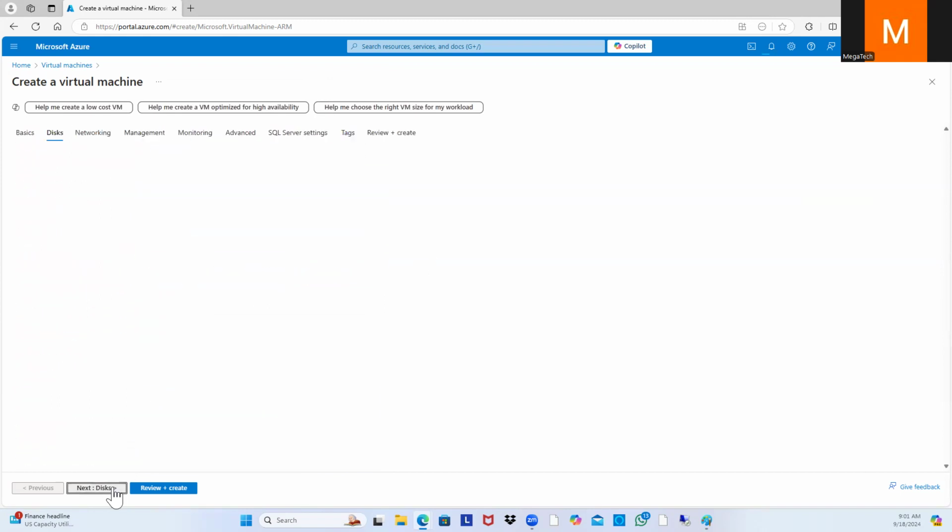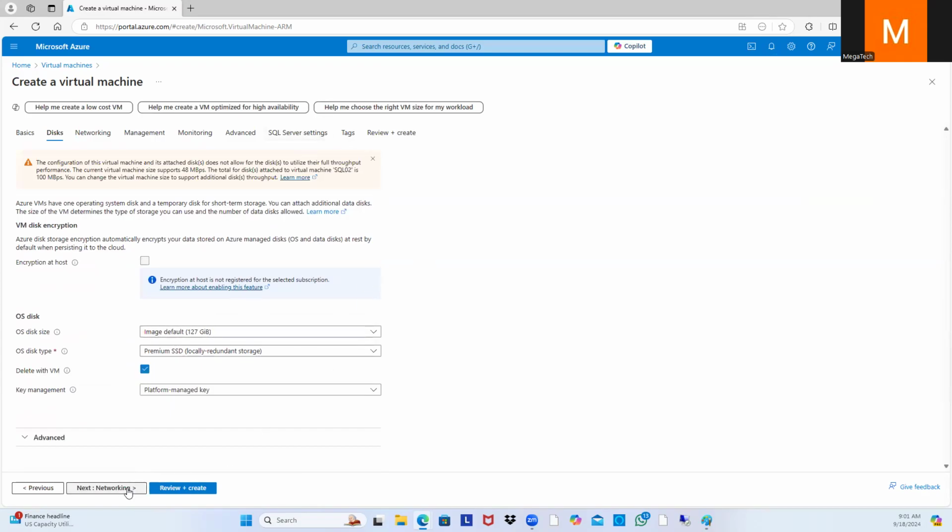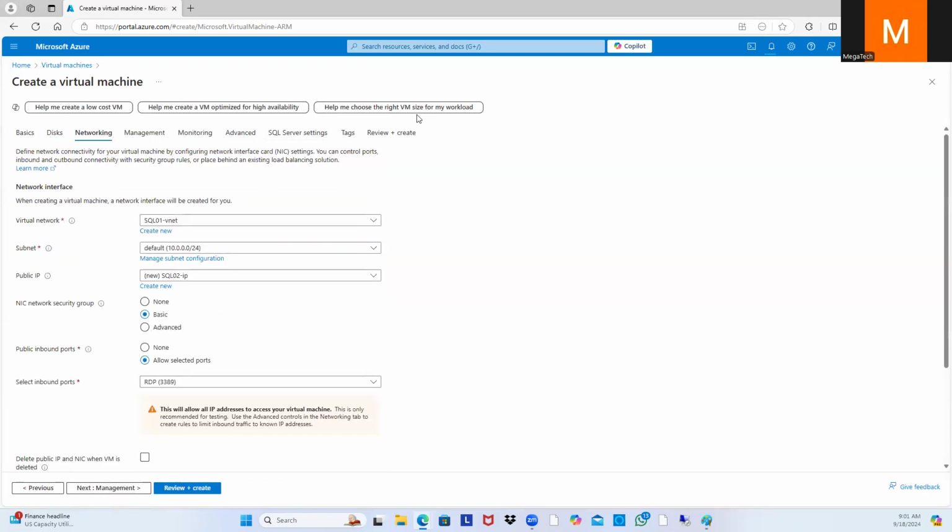Then go to next, disk, leave it as default. Networking, this is the place. Now see this, automatically we're creating SQL Server 02, but it has picked the virtual network of SQL Server 01. So what we ought to have done that time is to click on this arrow. You will see the one that we want. We want this one, SQL AD. Pick this SQL AD. So you see, automatically it will pick the same subnet, give it a new listing. You see this? So this is what you're supposed to do, all right?